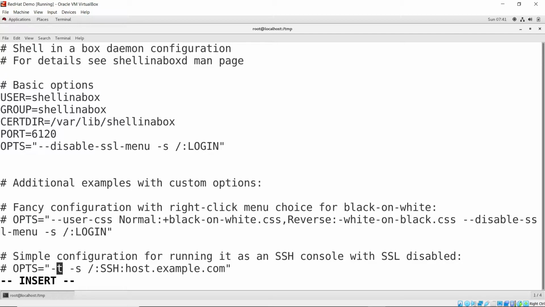Okay, so basically what it's doing, it's actually using the browser and giving us an interface, and inside the interface internally it's actually logging in. Okay, so we will disable the OPTS part, we'll just comment it out, and then what we will do here, we will give the SSH.